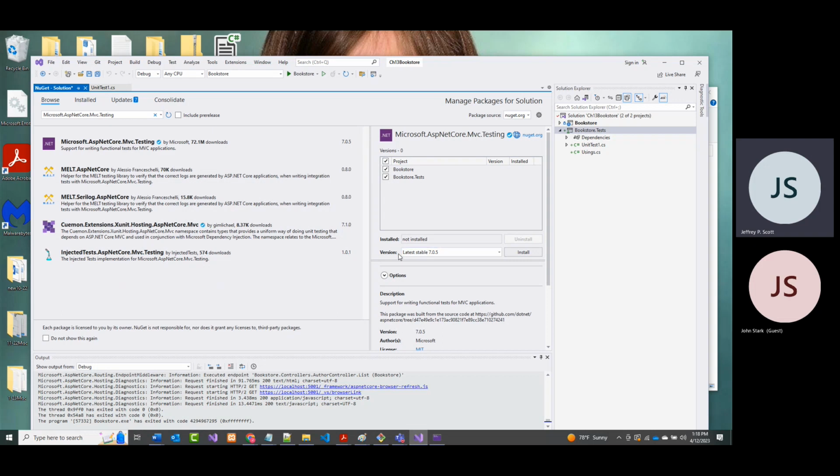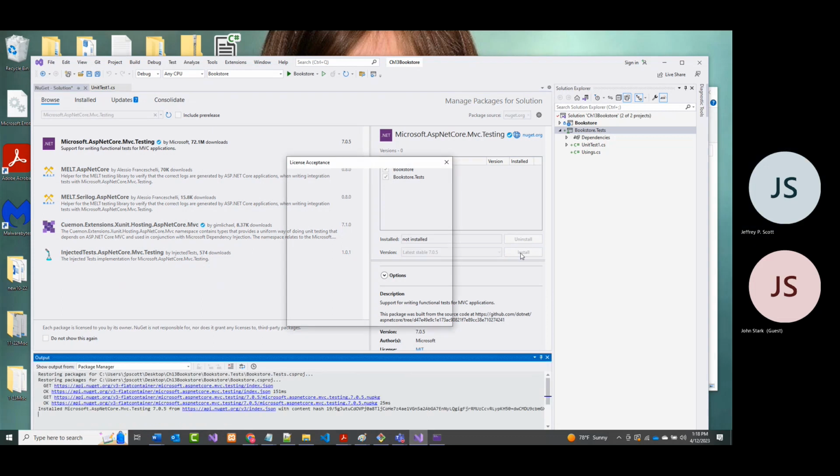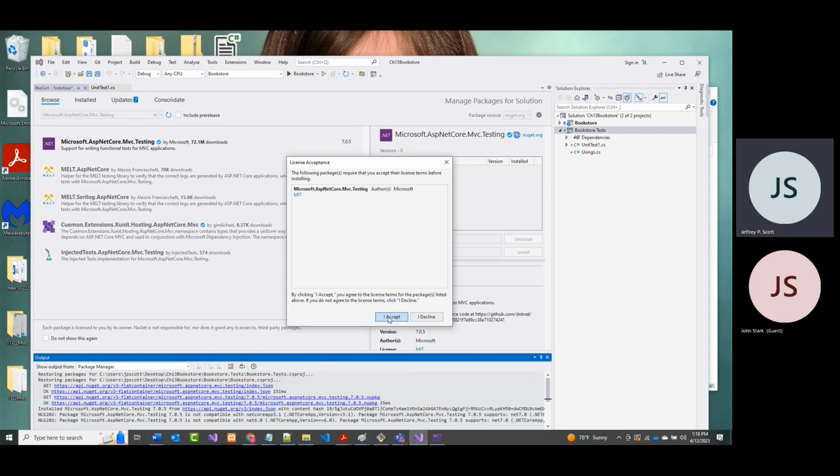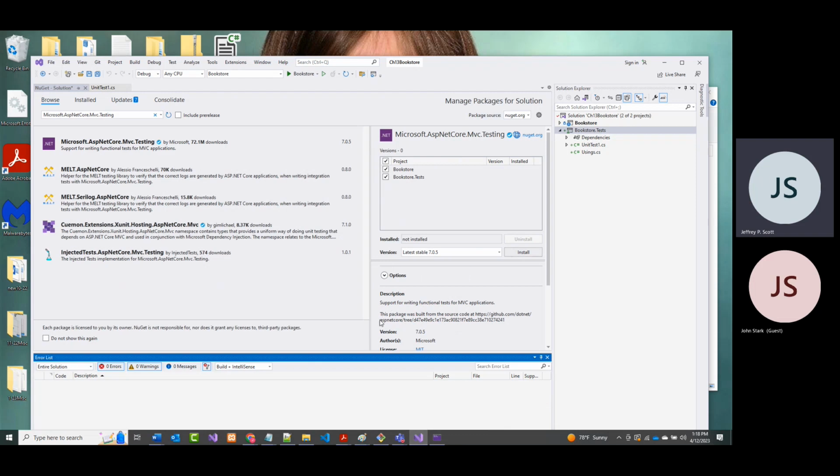Sometimes they make you go and use the exact same version as the version of .NET we're using. So what I'm saying is I'm going to click install. This may or may not work. All right, I'm going to click I accept and see if I get any errors. See, it still says install, so it looks like it did not install it.